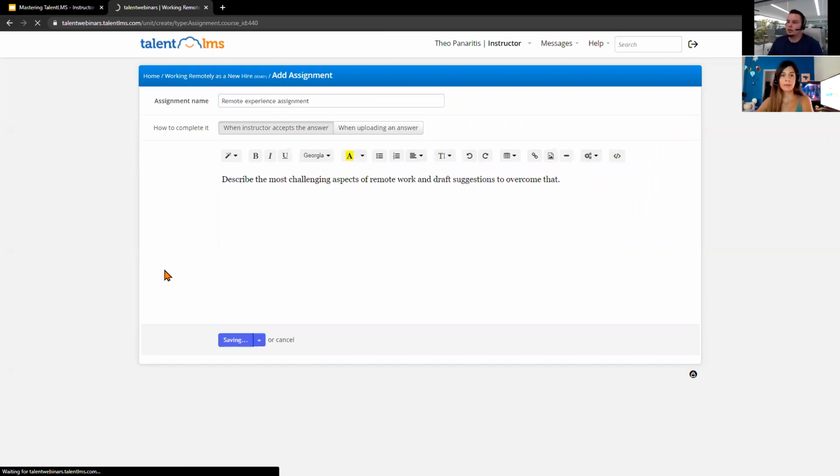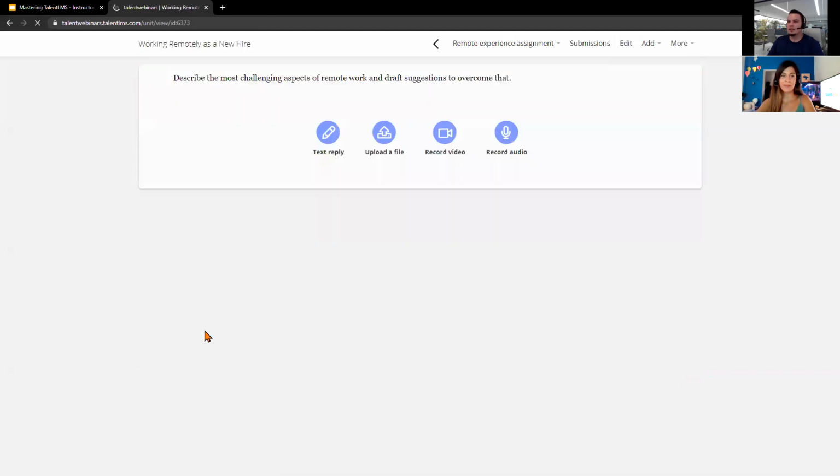Let's save and view. And the most important thing here is how people will be able to complete the assignment. Let's hope that I will be able to save it as well. And let's give it 1 more second. It's getting there. Okay, here we are. So you can see here the question, and below you can see the different input methods that the user will have at their disposal in order to provide an answer. They can have a text reply, upload a file, and this is a great way to return files to the instructors as well, record a video or an audio file.